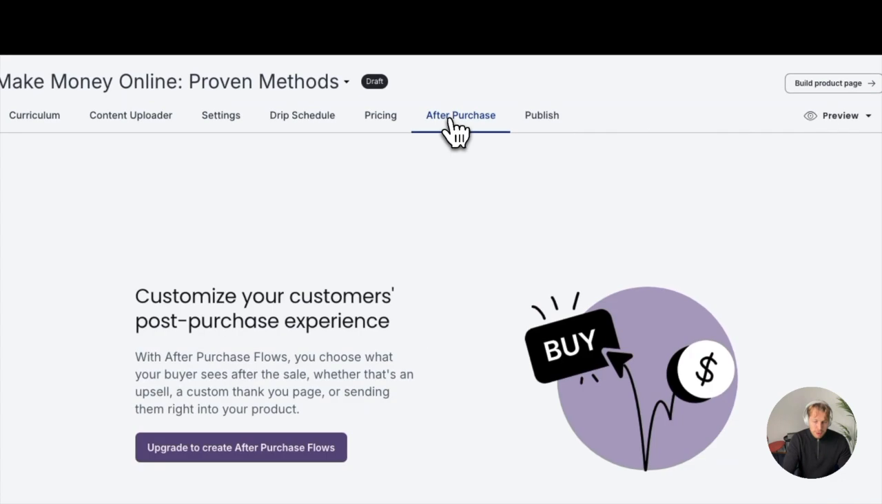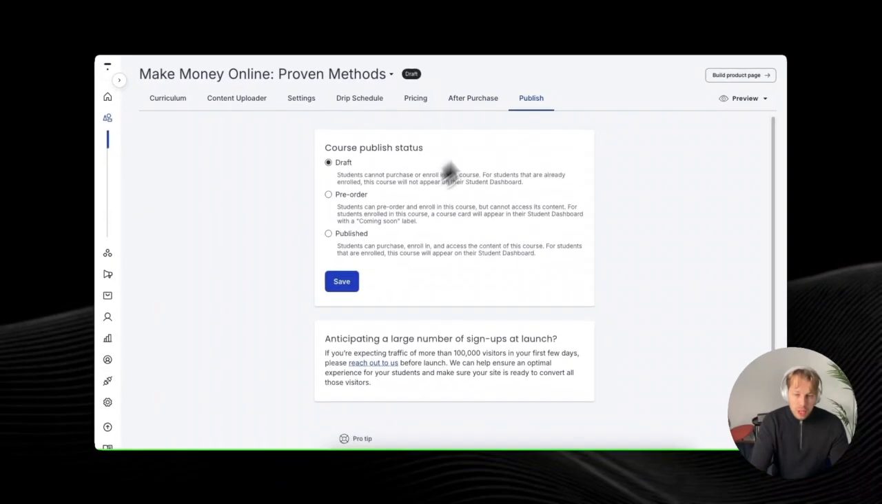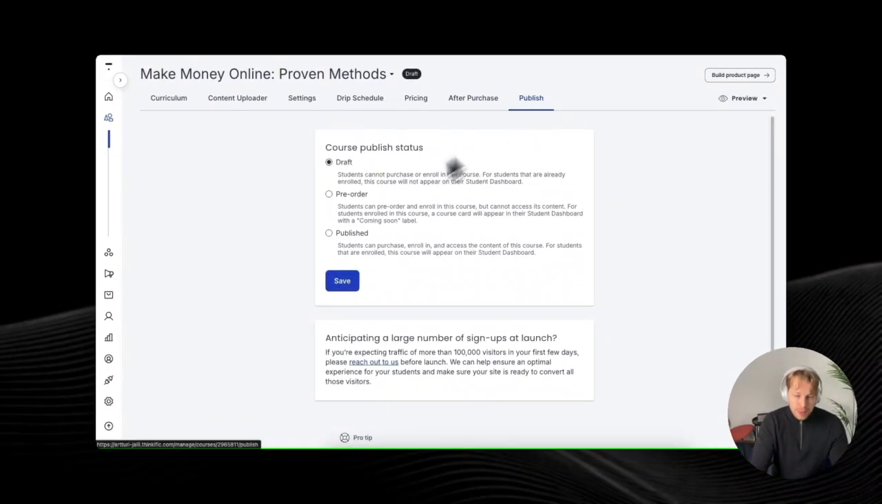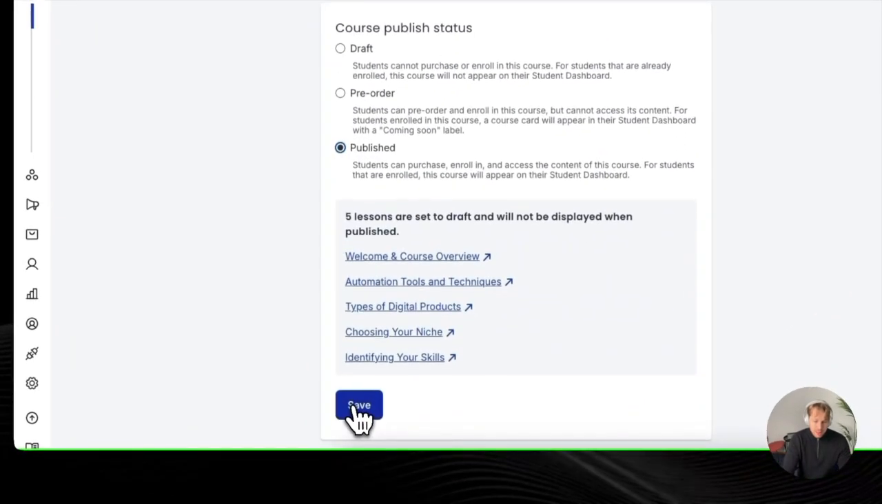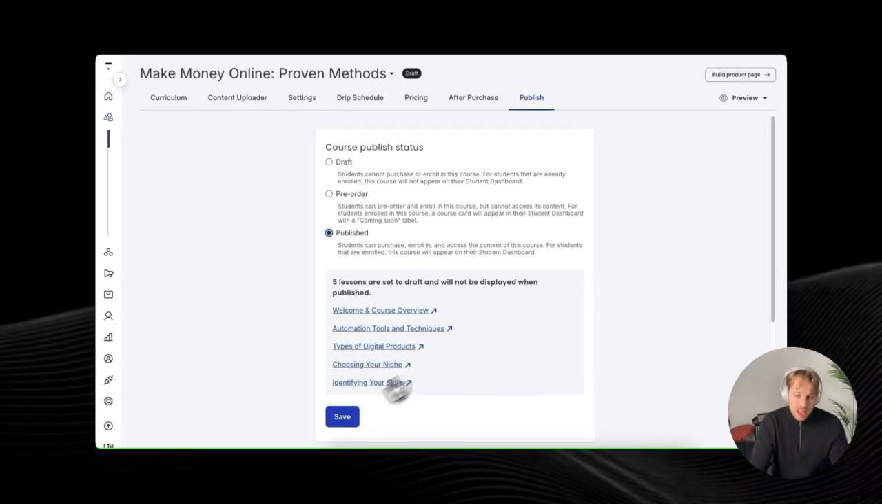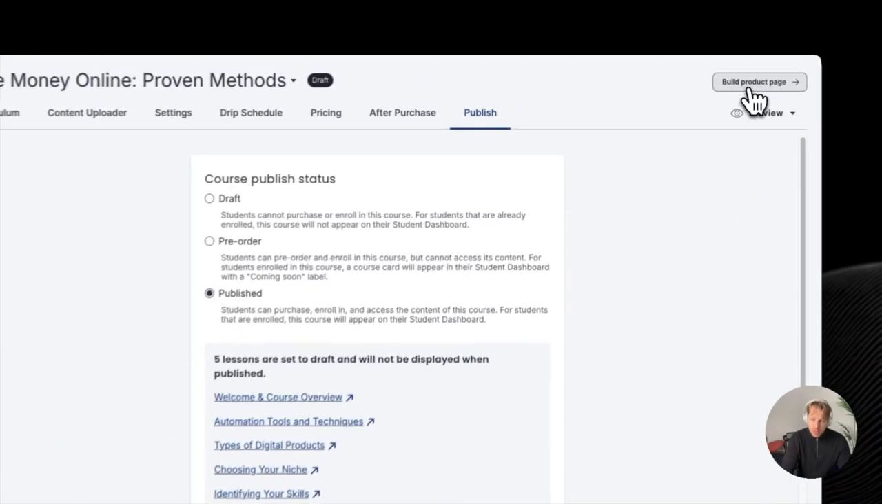Then we can do the after purchase. Then we could go here in the publish tab and click publish and save. But let's not do that just yet because there's one more important thing we need to do for our course, and this is to build a product page.